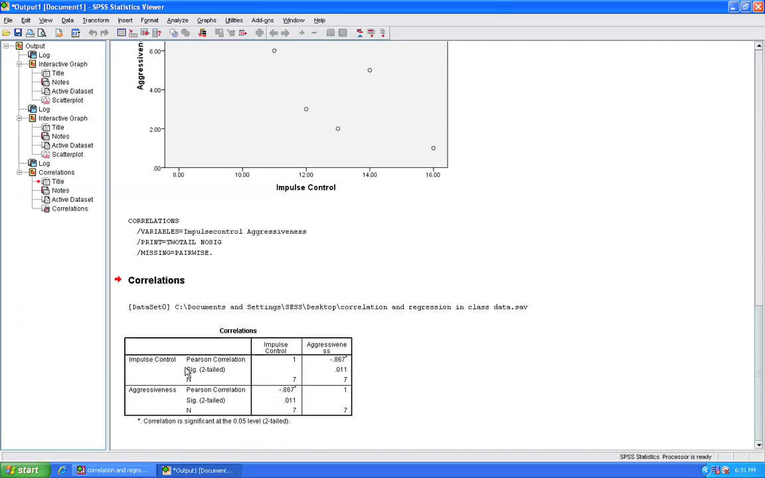SPSS does provide some extra output in this correlation table. I don't have a great interest in knowing the correlation between impulse control and impulse control, but what you will notice is along the diagonal of such a correlation table, the correlations will always be 1. The values above and below the diagonal in the table are repeated. So the correlation between aggressiveness and impulse control of -0.867 is the same as the correlation between impulse control and aggressiveness. That is the way SPSS does present the correlation output. In several analyses, SPSS does duplicate the information.